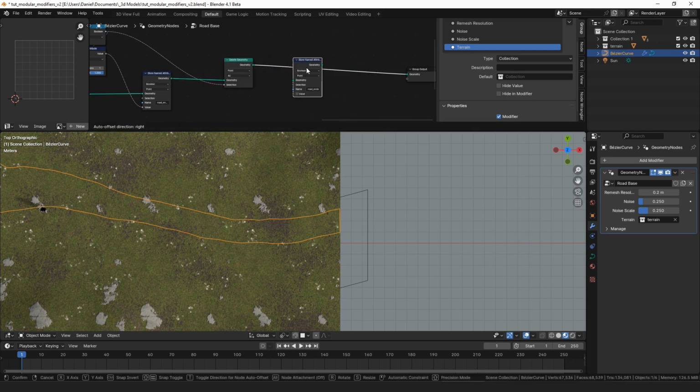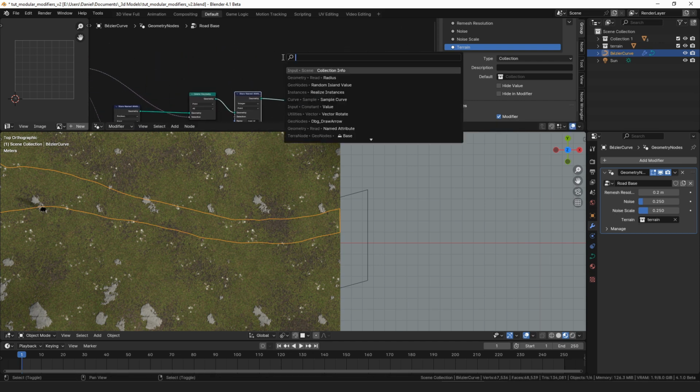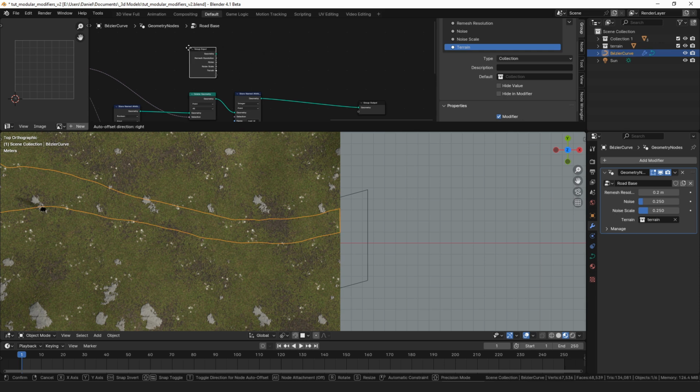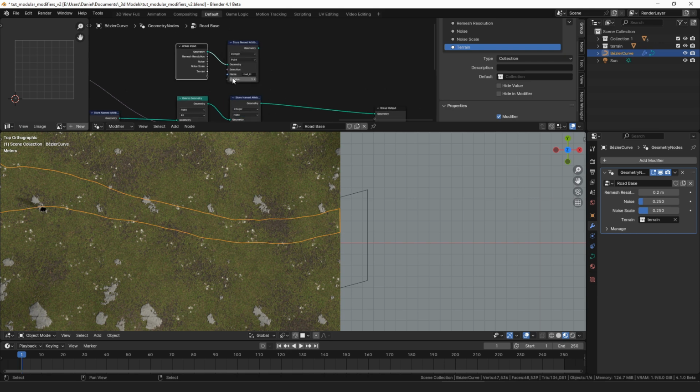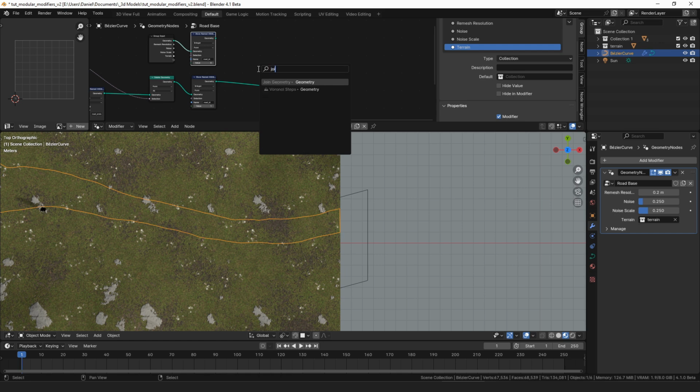Next, we want to store another named attribute, and we want it to be an integer. And we'll call it road ID. And we'll call this boundary curve will be tagged as 1 in the road ID. Then we also want our input geometry, and we want to store the same named attribute on it. This will be our centerline curve, and we'll tag it with a 0. Once we've done that, we can join the geometry together.